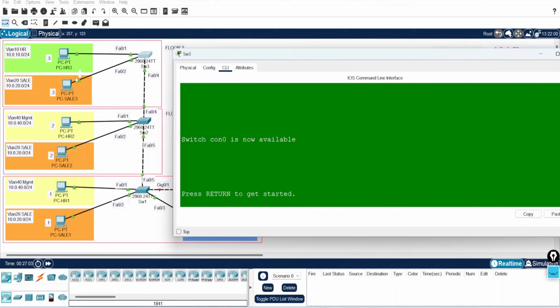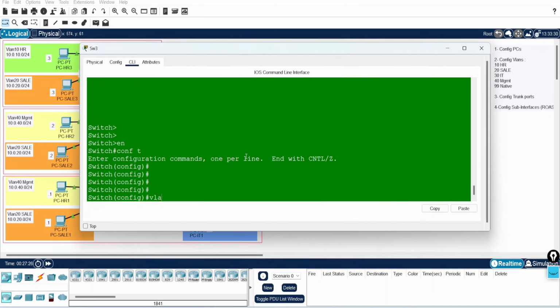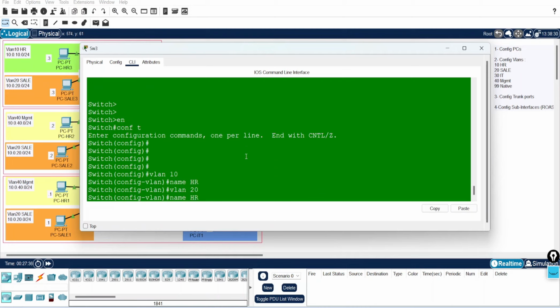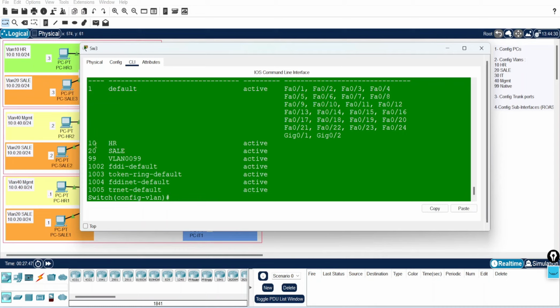In switch 3, we have only VLAN 10 and VLAN 20, so we don't have to configure VLAN 40 and VLAN 30. I'm just going to put VLAN 10, VLAN 20, and the native VLAN. And we have the three VLANs in switch 3.